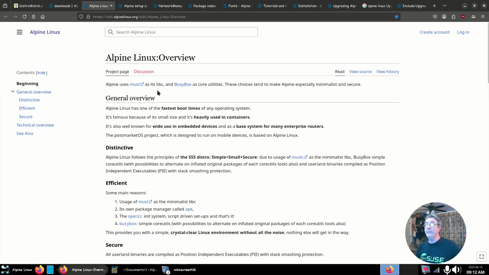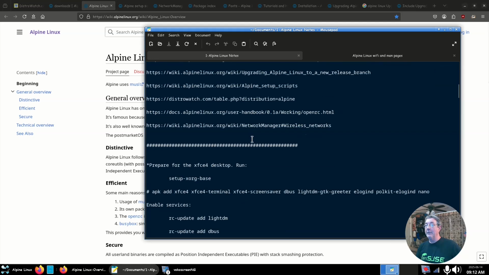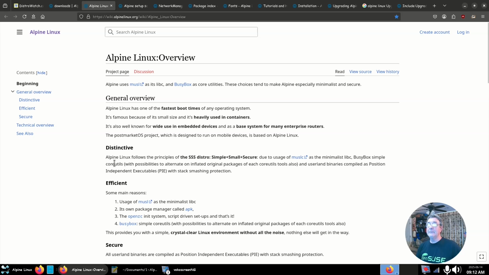Alpine Linux overview. It uses musl instead of glibc, and it also uses BusyBox underneath as a core utility. I'll make sure all these links get in the description below. As you can see, I've already got them here, and I will put them in the description. General overview: fastest boot times, heavily used in containers, wide use in embedded services, base system for many enterprise routers.